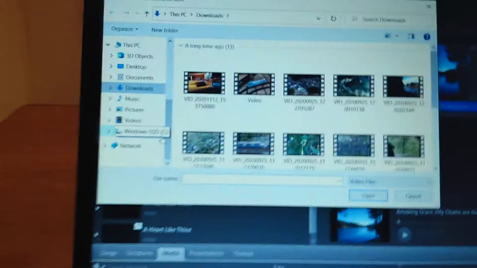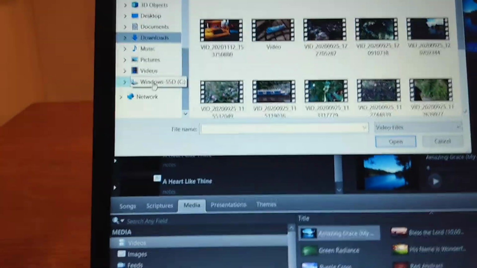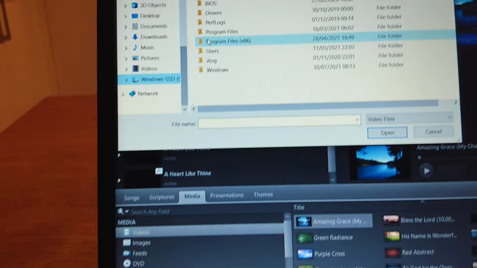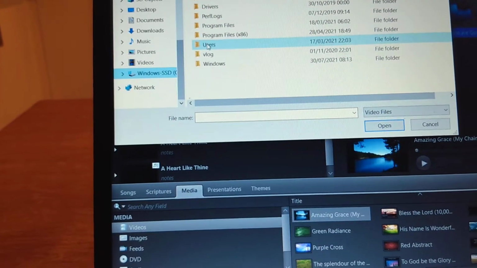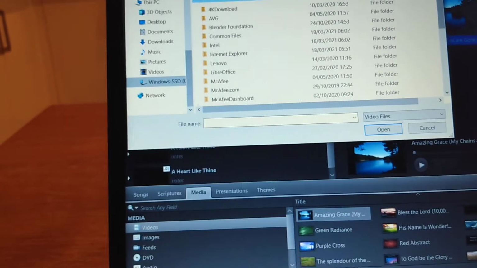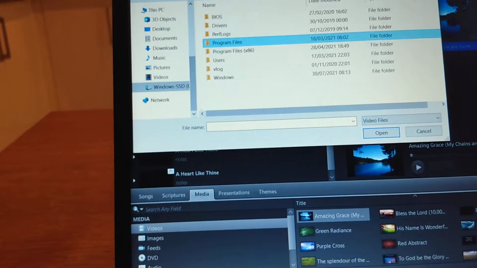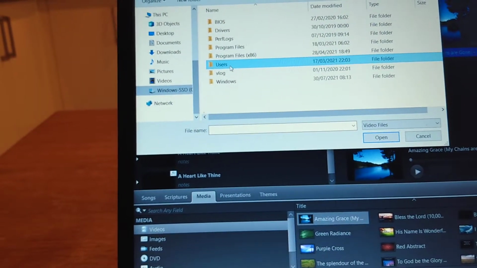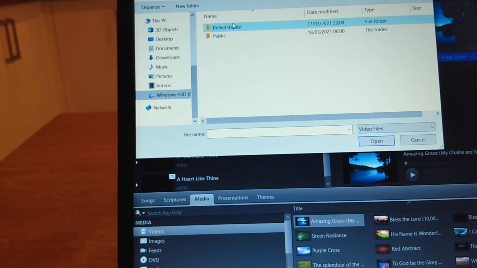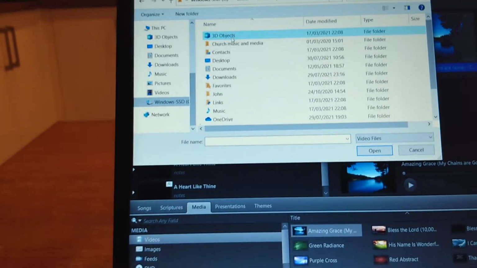Right, here we go. I've added it. Windows, users. Oops, no, wrong. Sorry, I clicked the wrong thing. Users, Bethel Baptist. And what have we got?